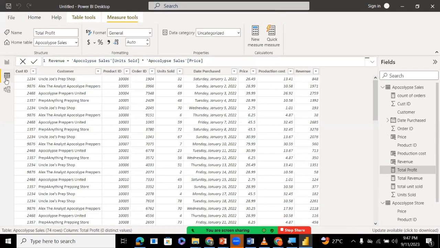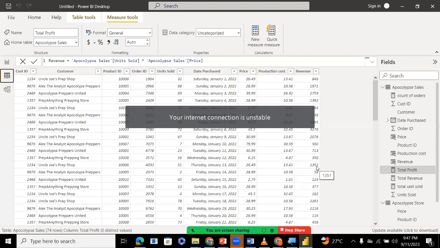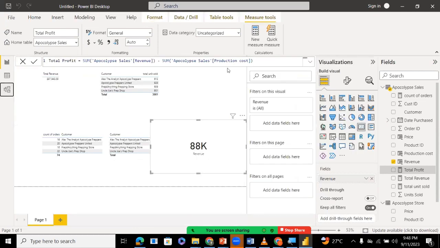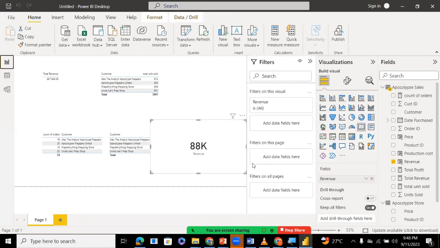Let me go back to my table here. You see, for the first row, we have the total revenue for that first row. Second row, we have total revenue for this. So if I want to get the total revenue with my measure, I need to sum up this whole thing I have here under revenue. So I'll say sum of this whole thing minus the sum of this. That's how I can use it in my measure, to get my total revenue.